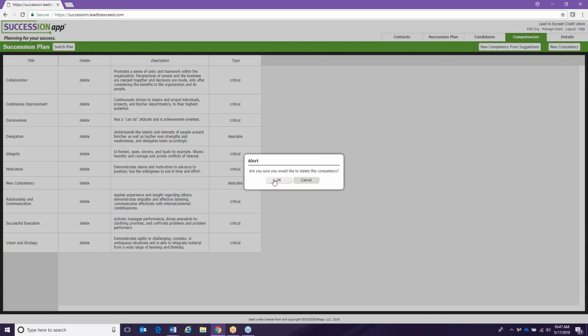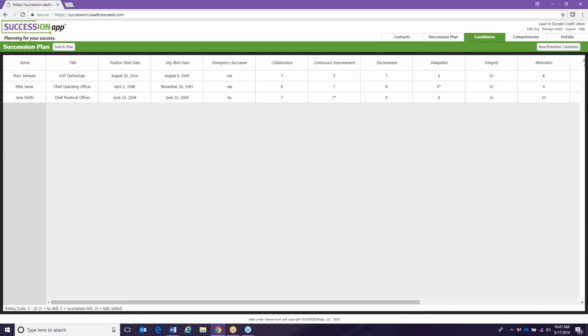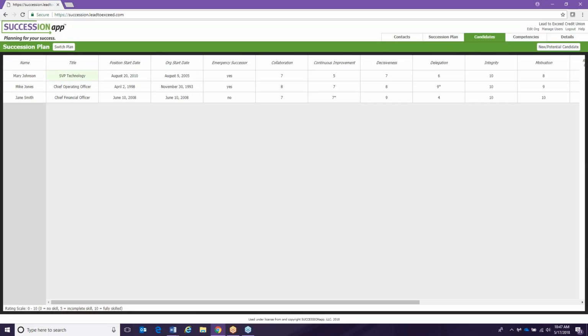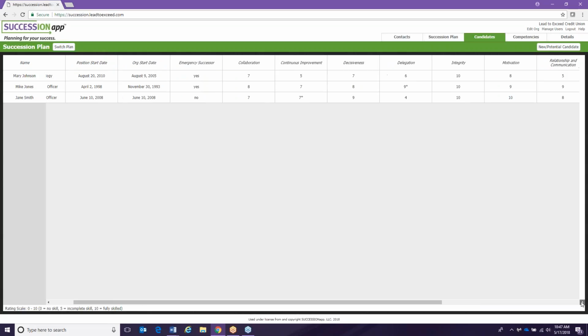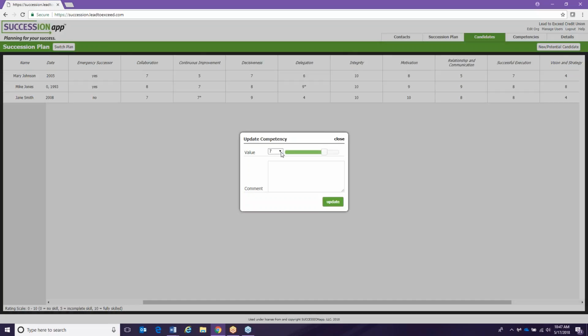So after you've determined what the competencies are, you then have to determine if you have potential successors and who they might be. So you click on the Candidates tab, click on New/Potential Candidate, put in their first and last name, and then their title, position, start date, which comes up as a calendar, and whether they're an emergency successor or not for that role. Then all of the competencies are listed along the top, and you would rate each of these potential successors on each of these competencies on a scale of 0 to 10. And down here, 0 is no skill, 5 is incomplete skill, and 10 is fully skilled.